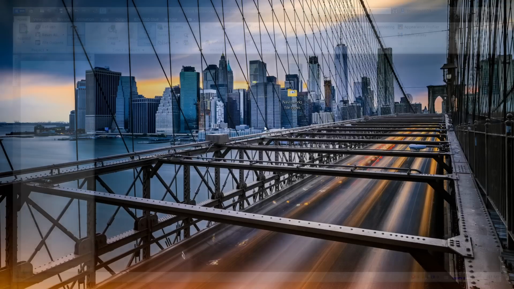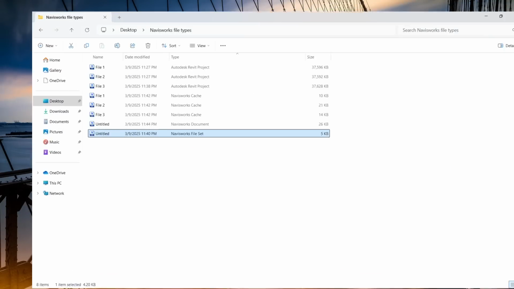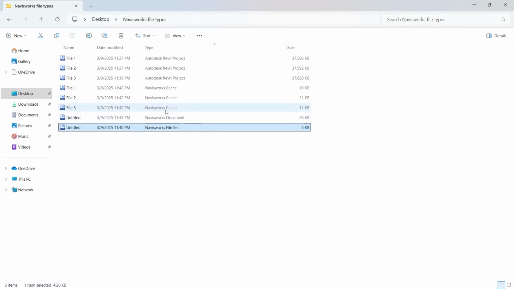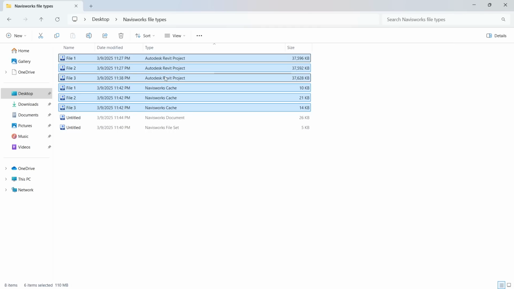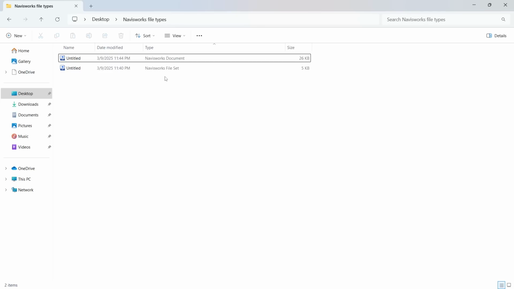Now if I close this and go to the folder and delete all the original files, all the Revit files and the Navisworks cache files I just created, I can also delete the file sets. Okay, if I open the Navisworks document, you can see the difference.